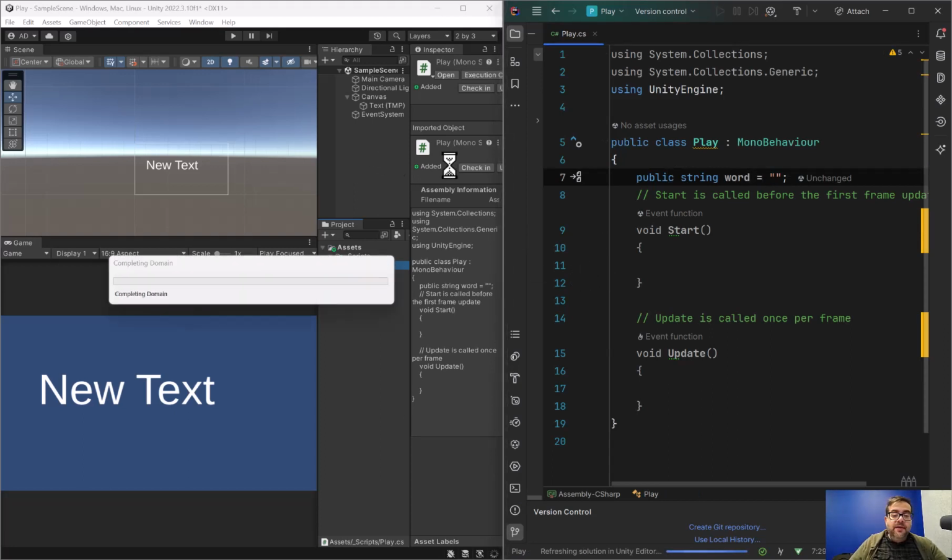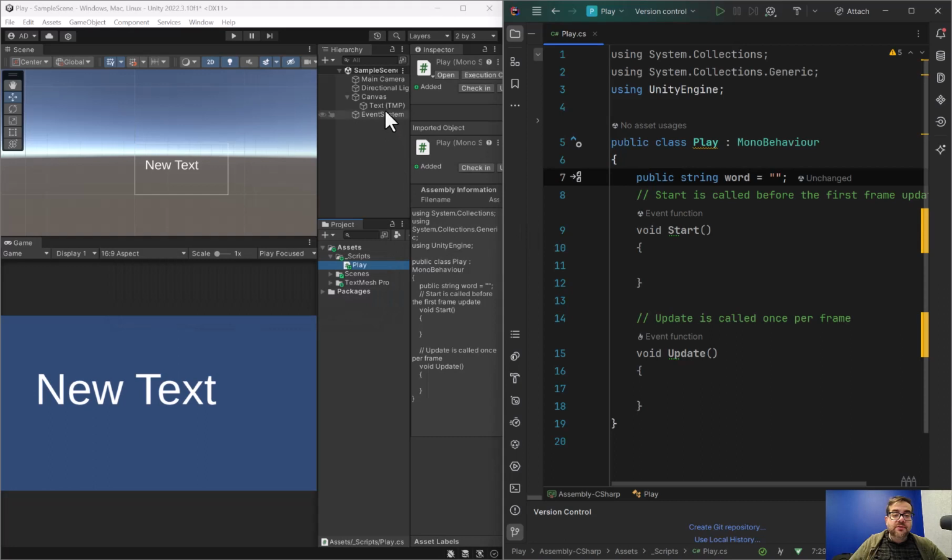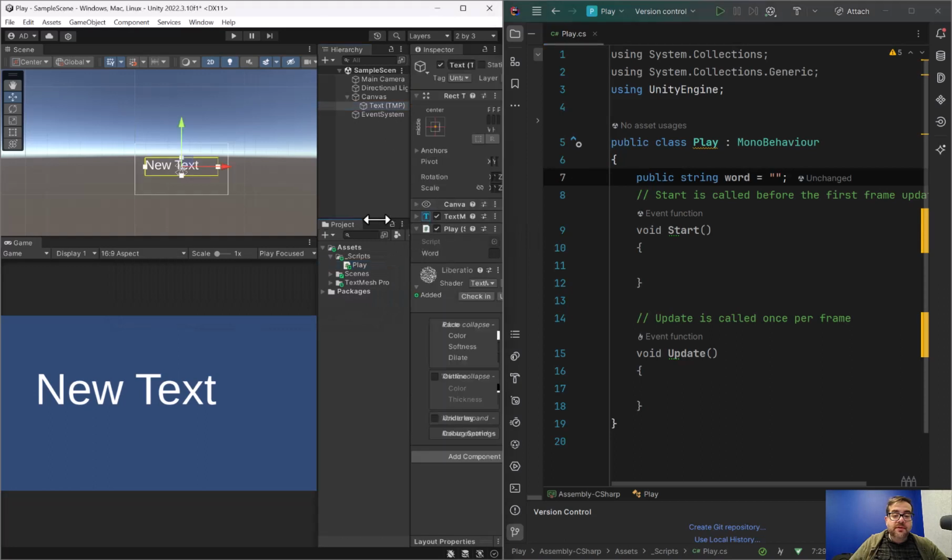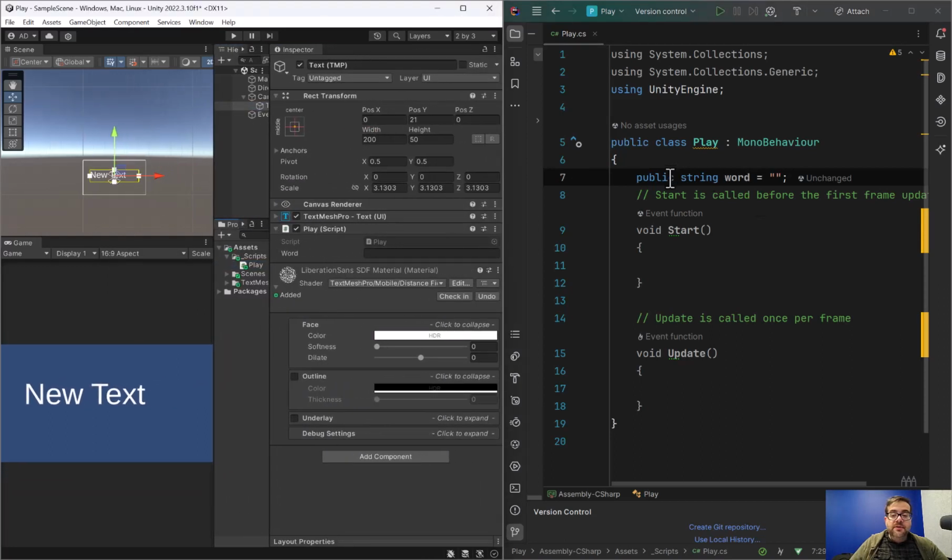If I go back inside of here, remember we attached this script to this text object. You'll see because I used the word public, it made it public here. It made it so I can access it inside my editor. Now, right off the bat, you get these 2 methods, start and update. Start runs once, update runs every frame.